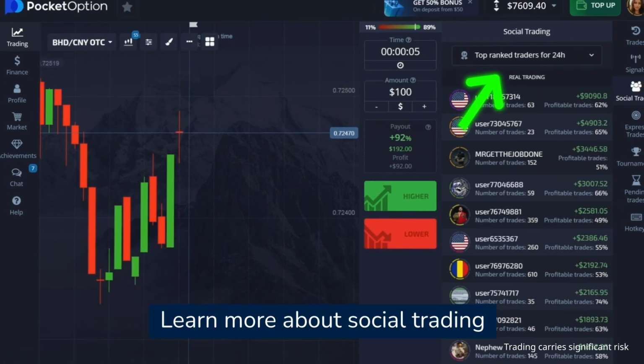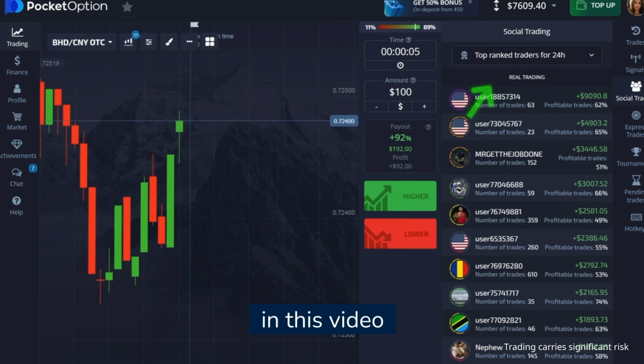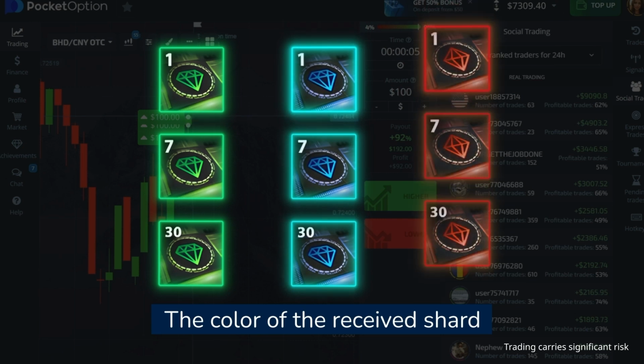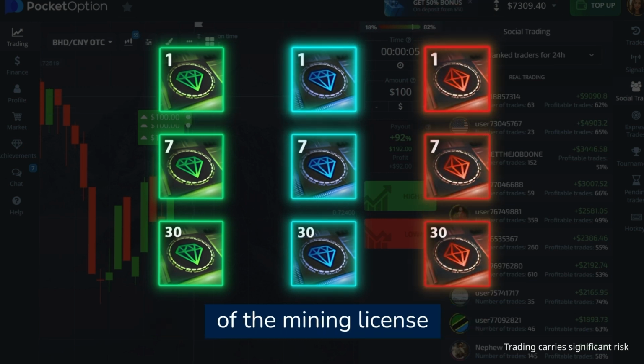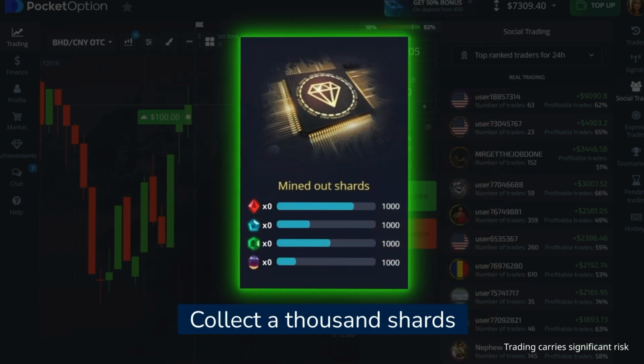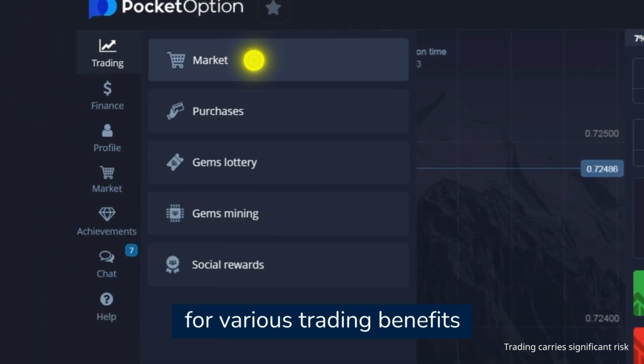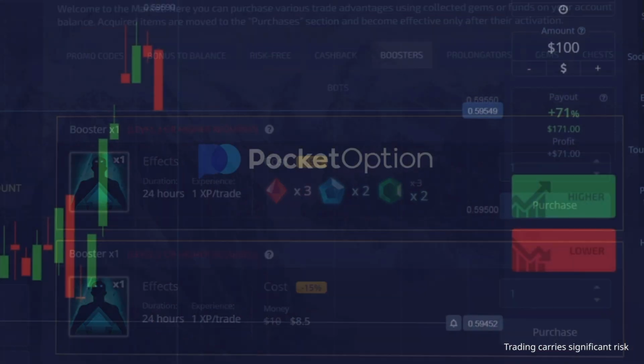Learn more about social trading in this video. Get a gem shard for each copied trade. The color of the received shard depends on the type of the mining license. Collect 1,000 shards and combine them into a whole gem. Exchange gems in the market for various trading benefits.